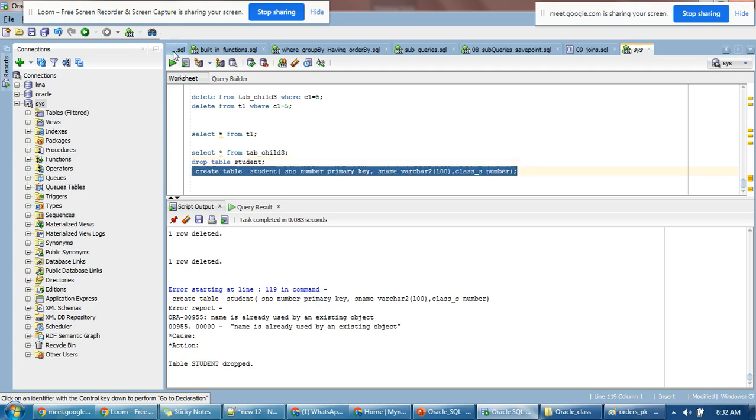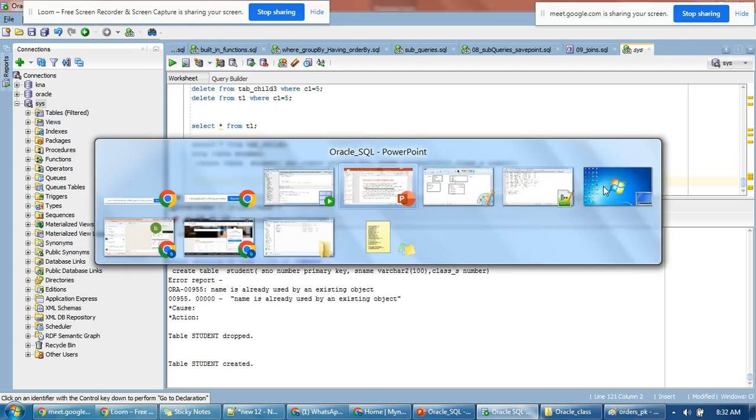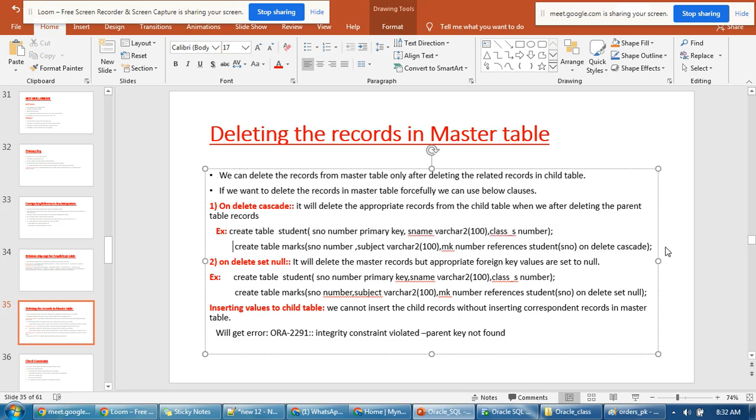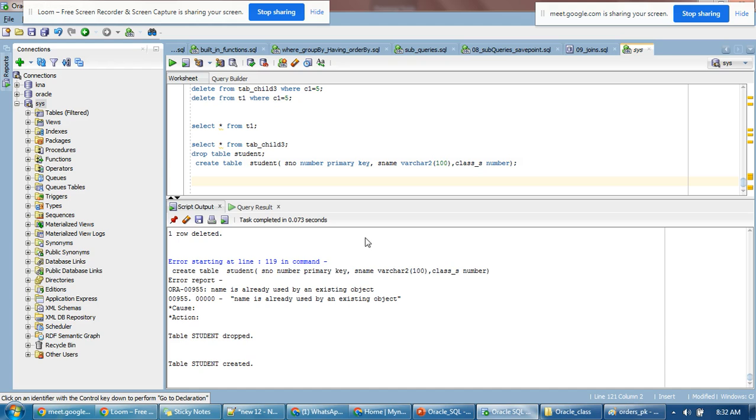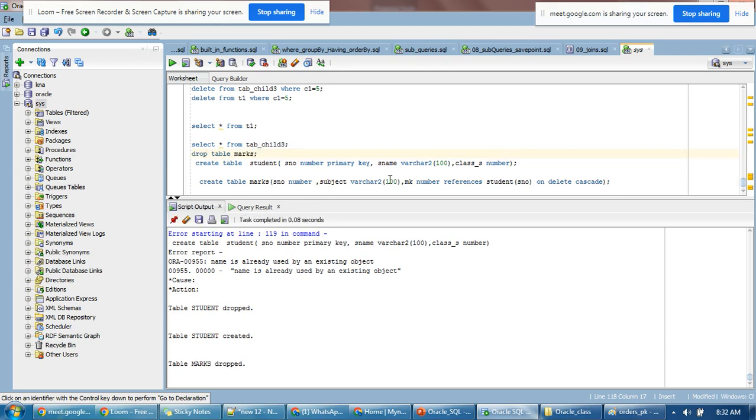Next, I will create the child table, Marks, whose parent table is Student. Maybe Marks also exists, so I will remove that one also. Here, what is the foreign key? Student number is the foreign key, right? I am referring to this object in this table. Let's assume it's an ST number.